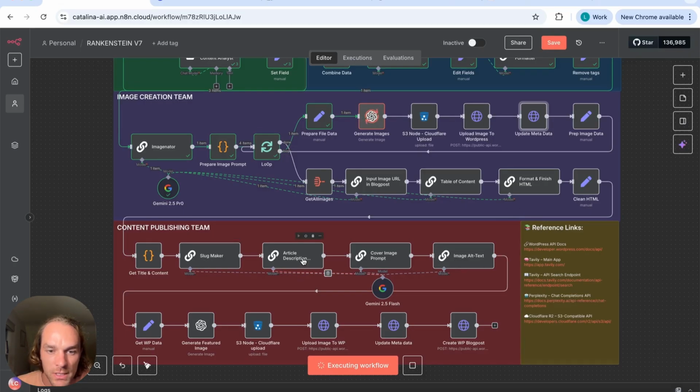Then we have the article description agent who's going to just create the metadata for our article. We have the cover image prompt agent who is again going to create an image prompt. So he's going to create a prompt that we can then pass to the image model to create our image. We have the image alt text creator agent who's going to create the alt text for the cover image. And then we are passing this cover image prompt to the 4.0 image generation model again here, uploading the cover image to an S3 bucket, uploading it to WordPress, updating the metadata of our image, and then finally posting our beautiful blog post to WordPress.